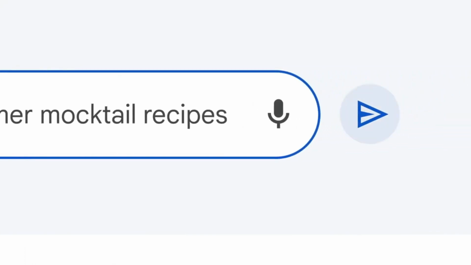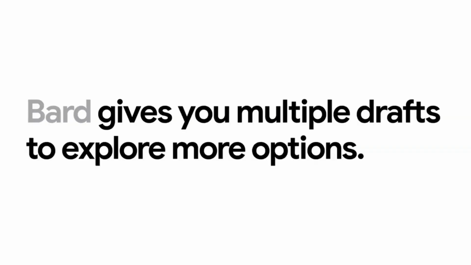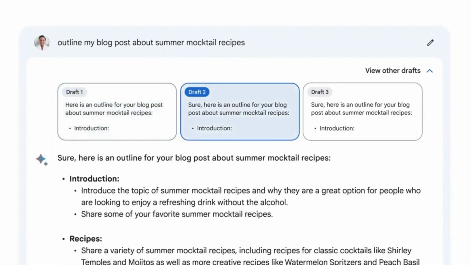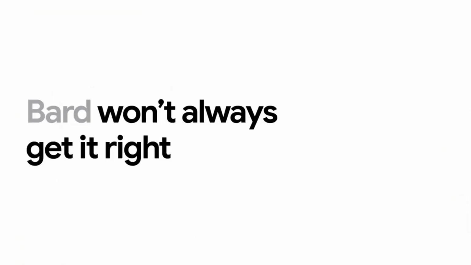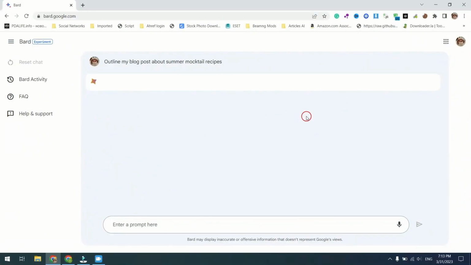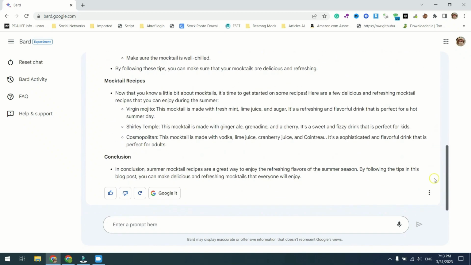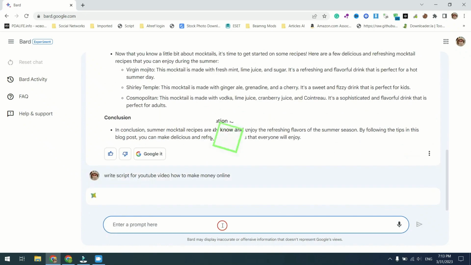Google Bard can be used for a variety of tasks, including generating creative content, such as poems, scripts, and musical pieces, translating languages, writing different kinds of creative content, such as emails, letters, and blog posts, answering your questions in an informative way. So create a Google Bard account and write script for your video.